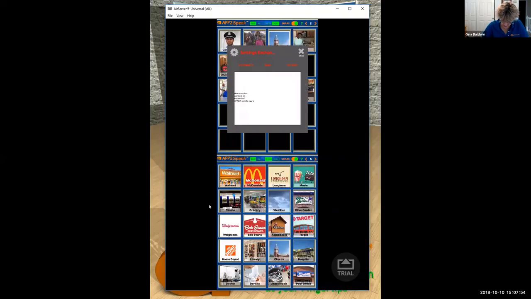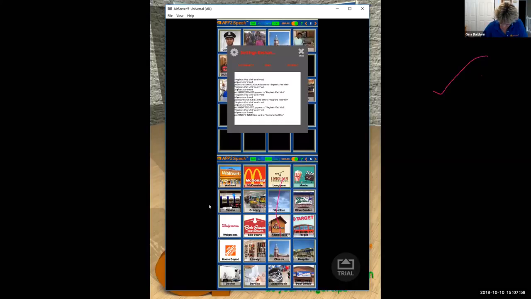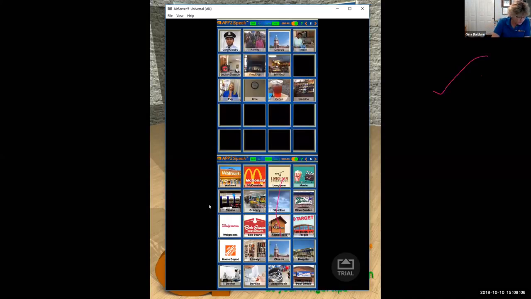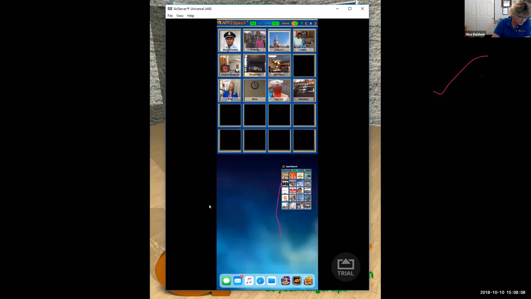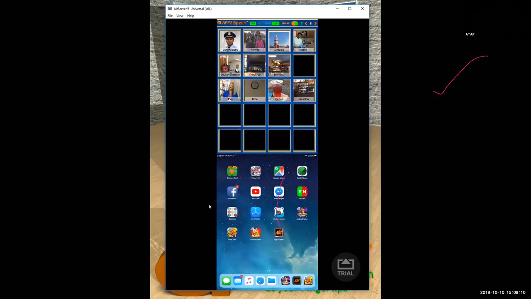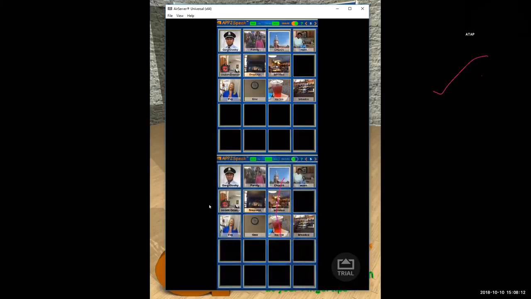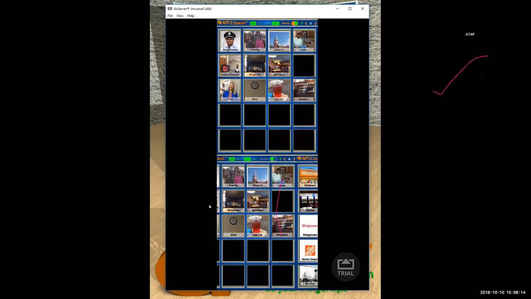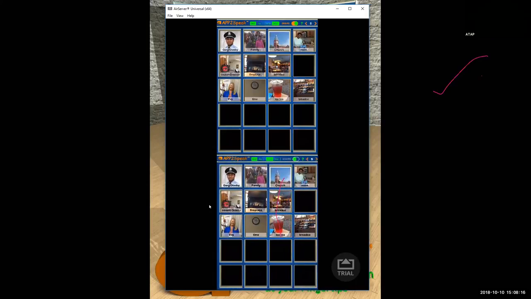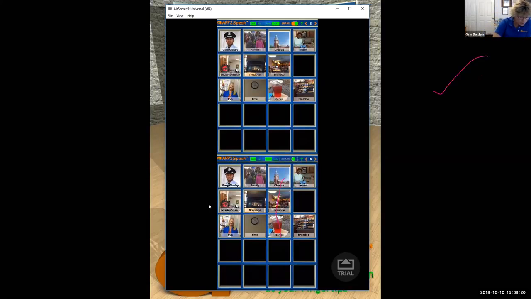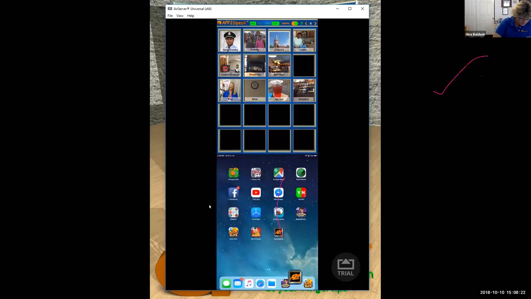And I'm going to send that page. So you can easily transfer pages from one APP2Speak user to the other. When you're done, you would simply reboot APP2Speak on the one you put it from. There's the page 5 that I sent. So easily transfer to, I'm going to turn this one on.